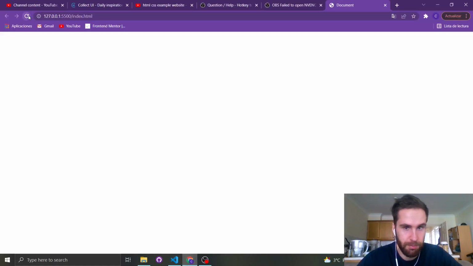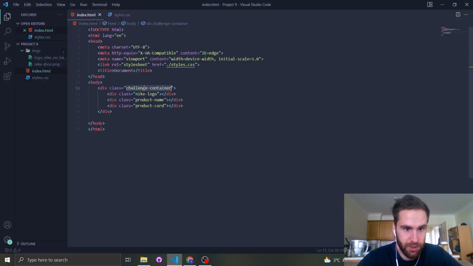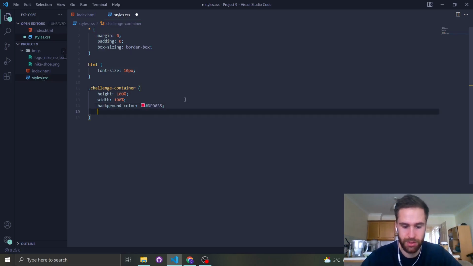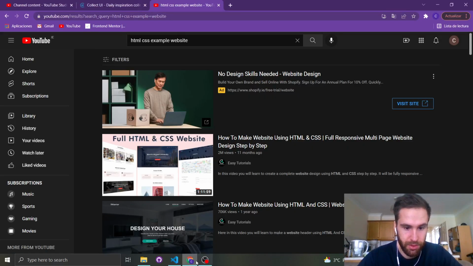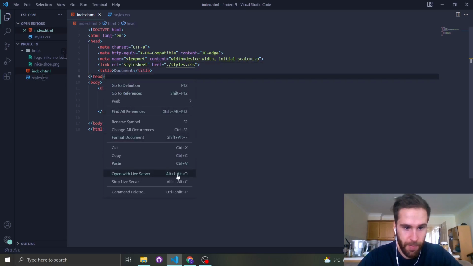Okay, but it's not. Do we have the right one over here? Wait, let me take all these screens off. Challenge container. Yeah, we've got the style sheet linked. Styles.css, margin 0, box sizing. Yeah, that's it. Let's give it a border just in case. 1 pixel, solid black. And now we should be seeing something. If we open the live server again, over here, open the live server.